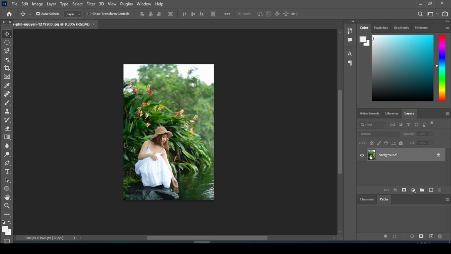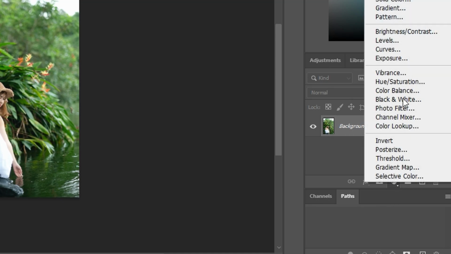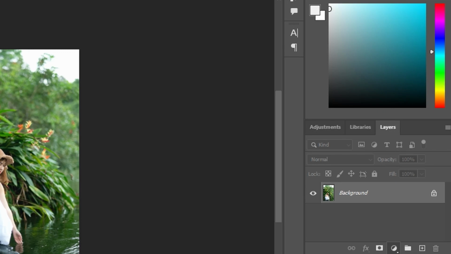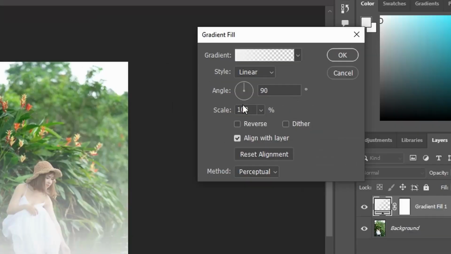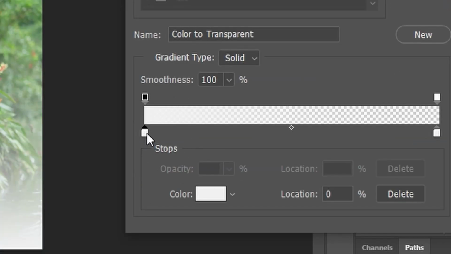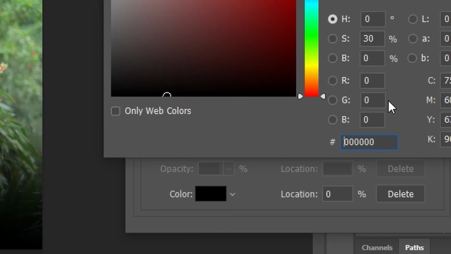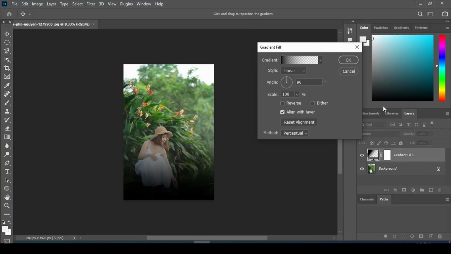So first things first, on your layer panel, click this ball icon here, and then click on gradient, okay? After creating the gradient, you can see this thing. Then click on the gradient color, and here change the color. I'm gonna give it black, and then hit OK.